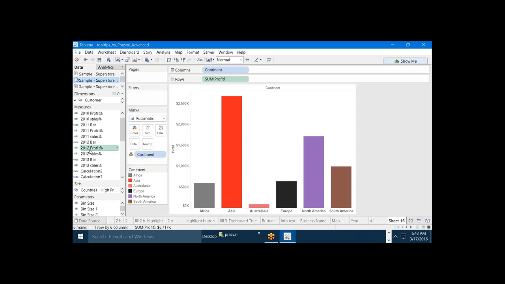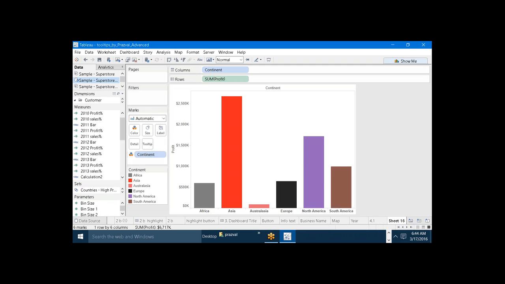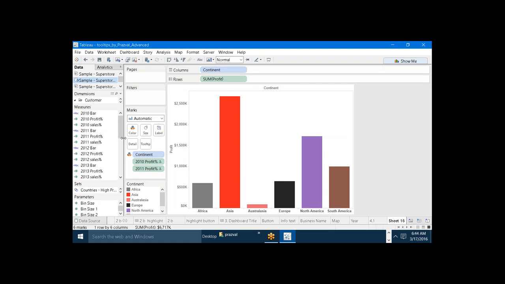Now again duplicate this, and change the year to 2013. Click on apply and click on OK. So now here we got the 2010, 2011, 2012 and 2013. Just drag all the fields to the tooltip: 2010 profit, 2011 profit, 2012 profit and 2013 profit.